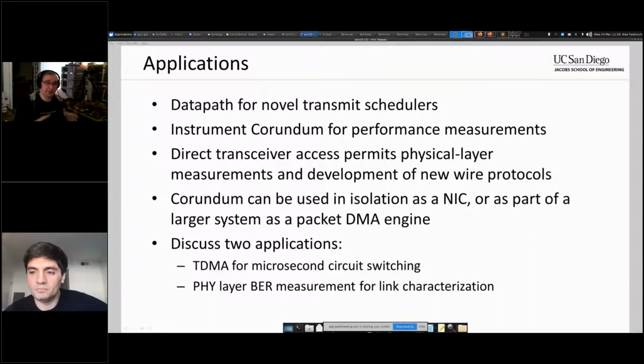Also, Corundum can be used in isolation as a NIC, or you can just take the DMA part of it and use that as a packet DMA engine for some other type of system. If you want to do packet radio or something, you can use that as a DMA engine for that. So I'm going to be talking about two main applications over the next couple of slides. One of them is TDMA for microsecond circuit switching, and the other one is PHY layer BER measurement for link characterization.